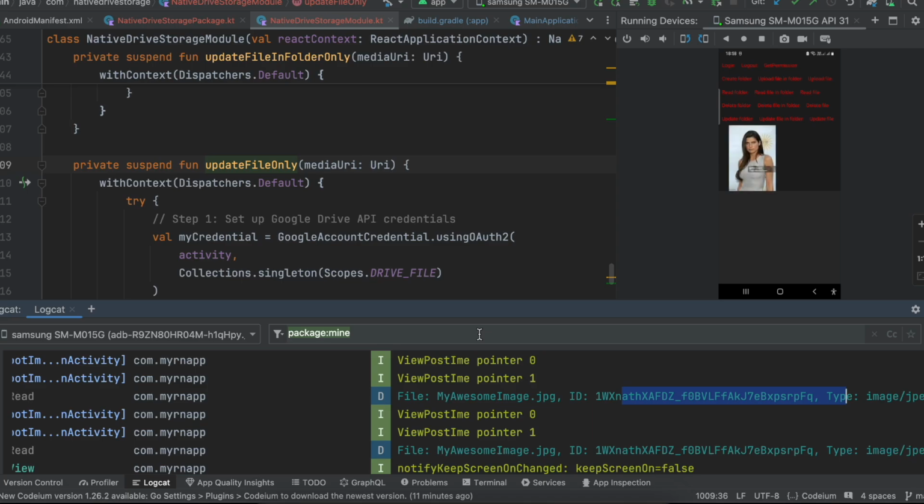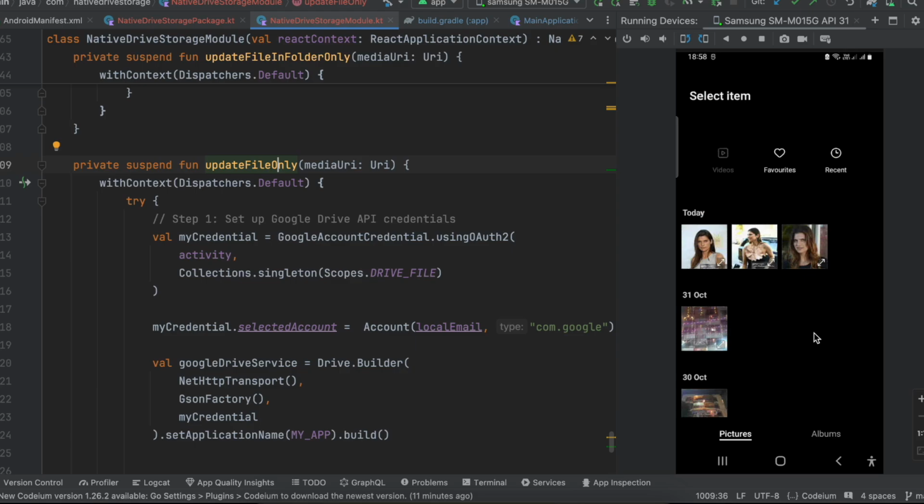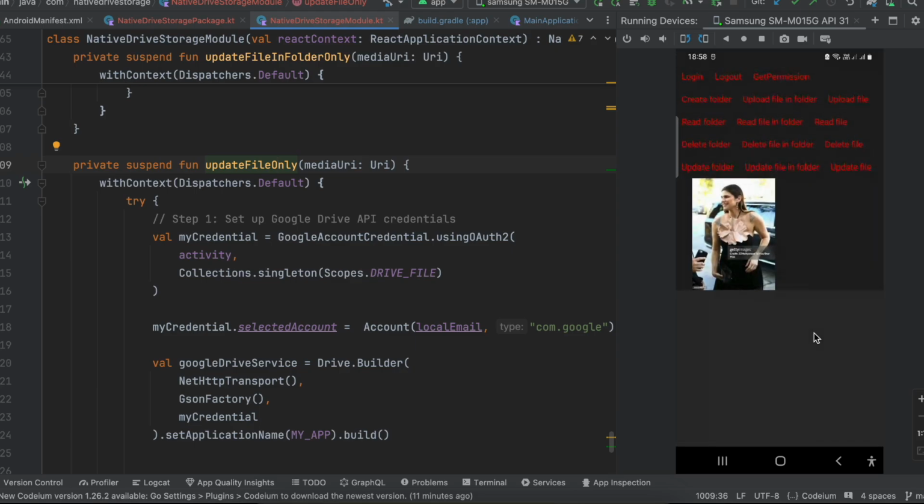Then I will click on read file. It will try to read the file which we uploaded outside our folder. So here it is. Okay, again I'll just move this. Then first I will update the file. So the last button which I have, I will click on update file, and I'll now select the third image which I have.